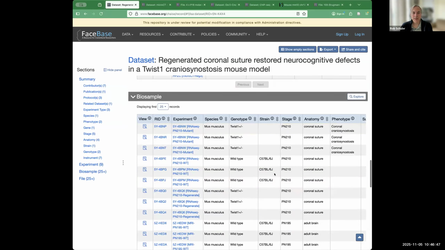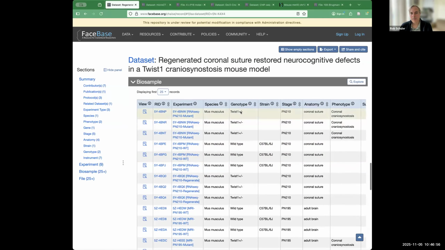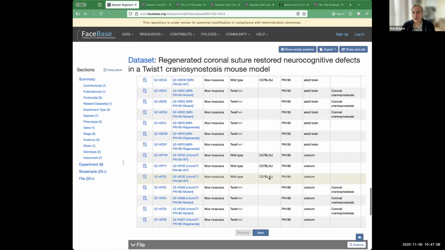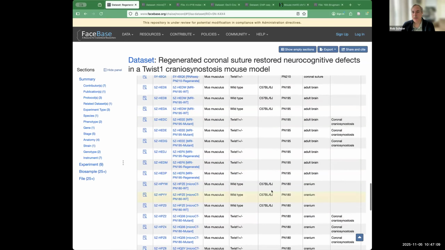I get down to the biosample information, and I get details of the genotype of the mice involved in it. So I have some twist1 heterozygous mutants, I mean, wild type. Let's see, what else do I have? They have the strain, the age. Okay, and then I can get down to the files here. So this has some imaging data as well as some FASTQ files. So I have a mixture of data.